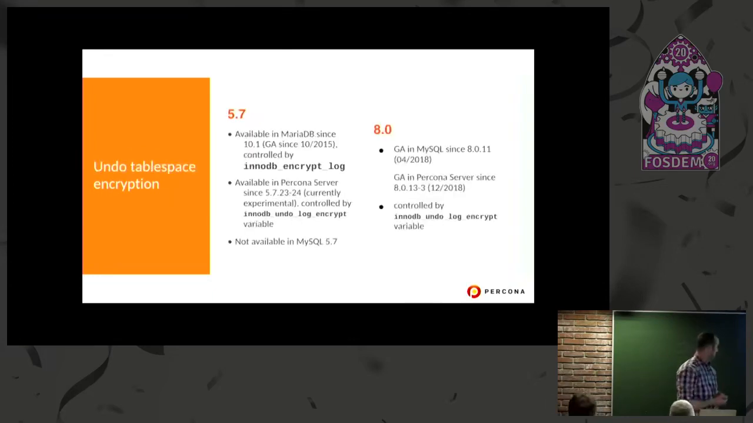So undo tablespace encryption. The most popular files are undo_001, undo_002, also available in MariaDB. Most of these features have been available in MariaDB for like 4 years. In Percona Server, it's currently experimental, and you can use this variable to do it, but it's GA in MySQL 8 and GA in Percona Server 8. There are some limitations when you use this.